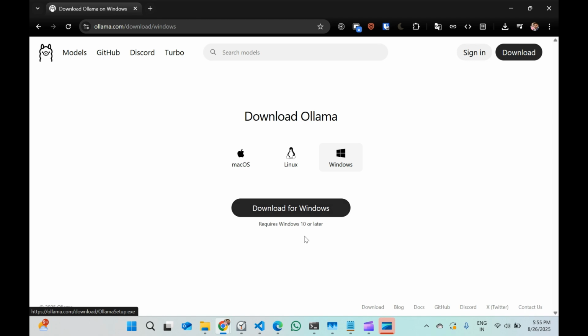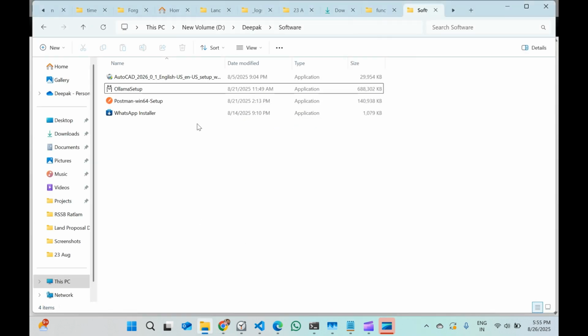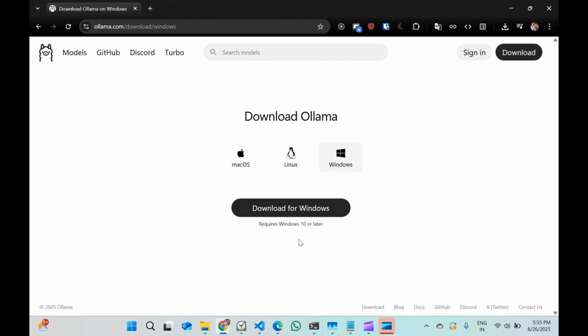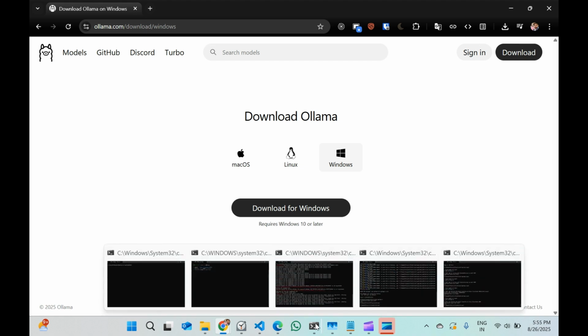Also remember, Windows 10 or a later version is required to download this. Once you click on download, it will download onto your machine. Remember that it is a 600-plus MB software, so make sure you have enough internet. Once you have downloaded it, you need to create your project.